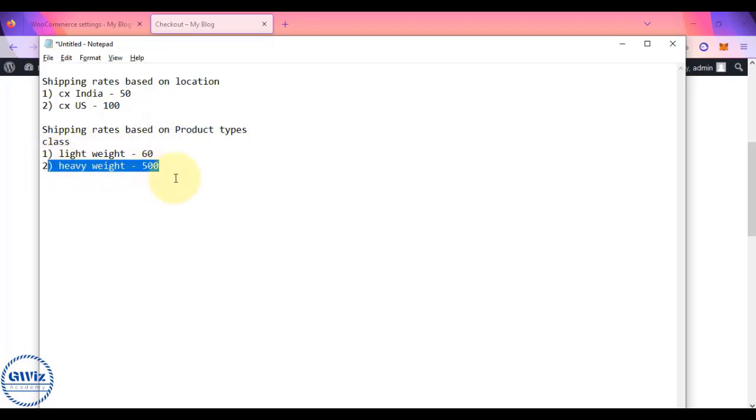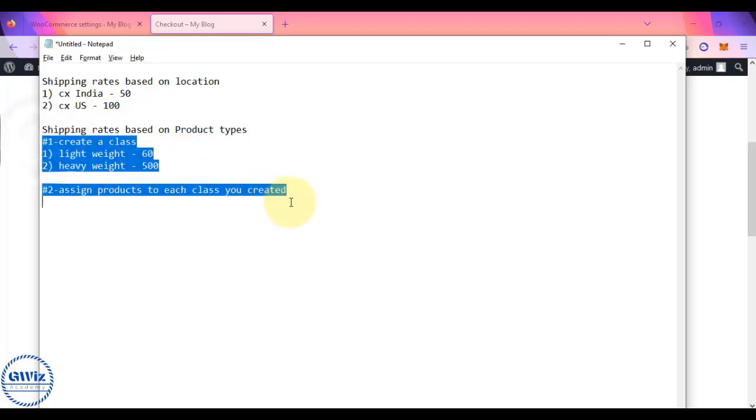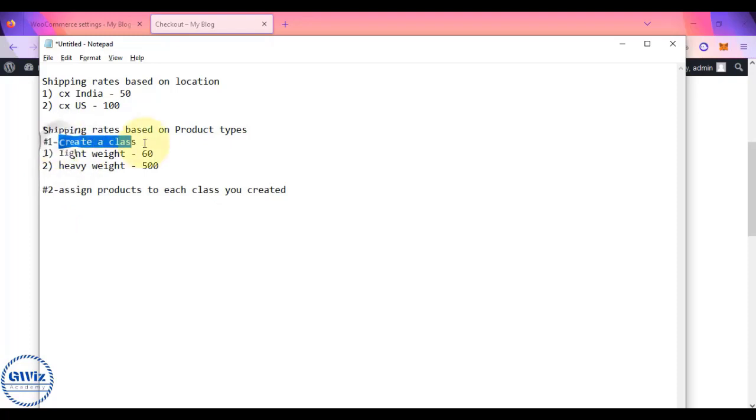But before that, assign products to each class you created. First thing is create a class, and then second thing is you need to assign products to that particular class, and then you add that particular rate. So I'll give you an example of what exactly this means, and let's see it practically. Okay, the first thing is you need to create a class.